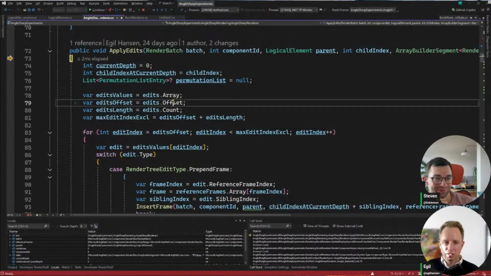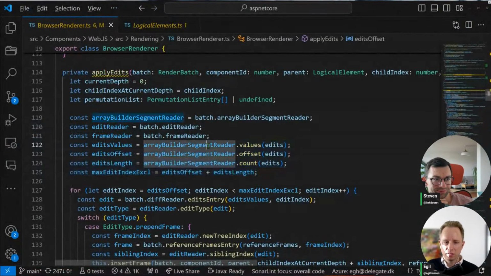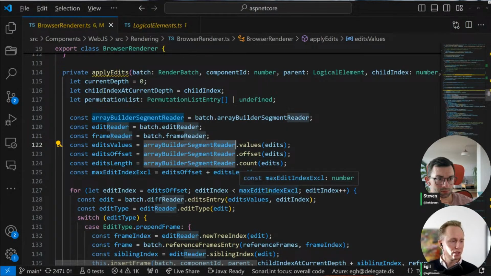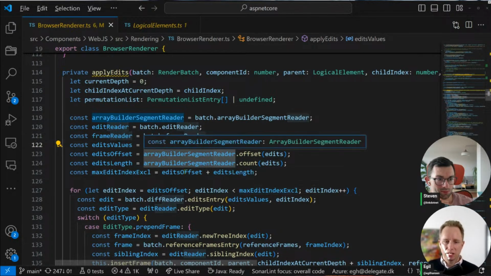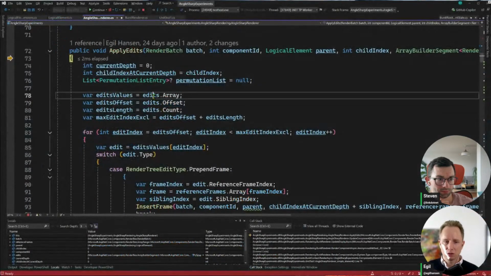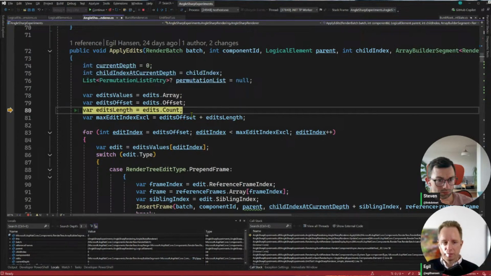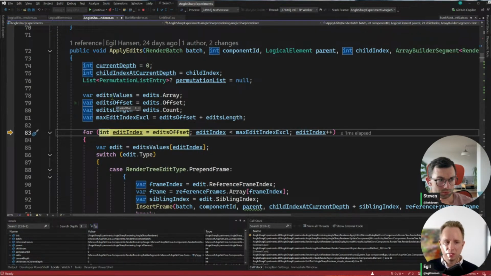We don't need the same. They have something called a reader, which is something that can read the, I think it's sort of they're using the same binary offset, like bit shifting, to squeeze more stuff into the same space. So we don't need an array builder segment reader. We can just go directly to the edits and say, give me the array, give me the offset, give me the count. So the C# version is slightly simpler, but basically we have a bunch of changes here, edits.